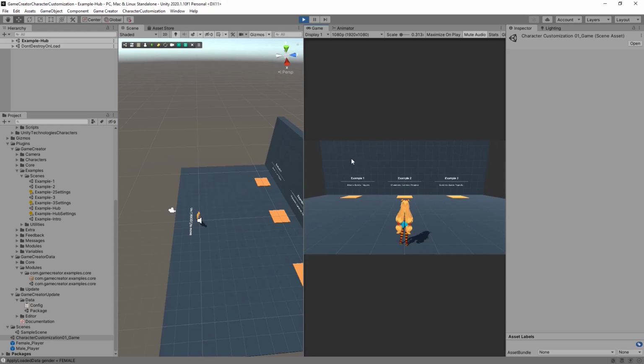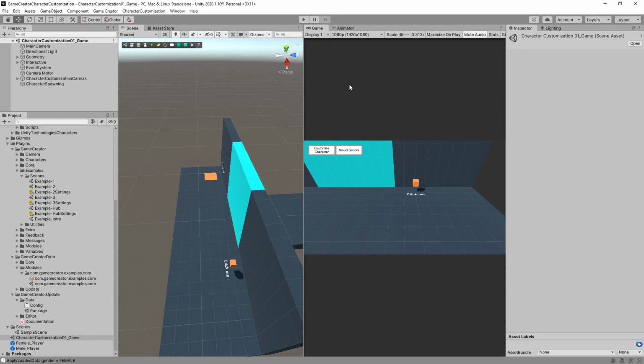Now, if you want to be able to access the character customization system in these scenes, you need to have that canvas or those buttons that will navigate you into character customization, whether it's gender select or the specific character that you've already selected. And just like that, we have character customization in Game Creator.